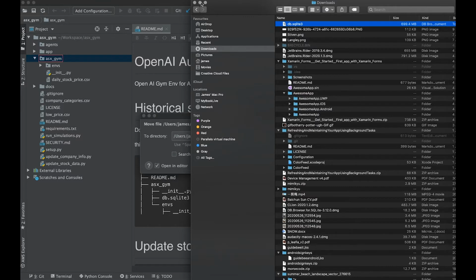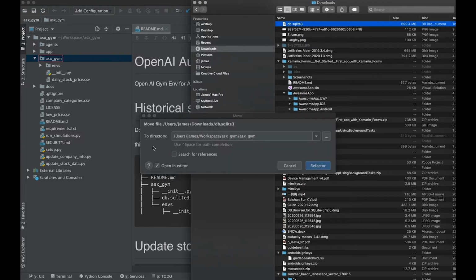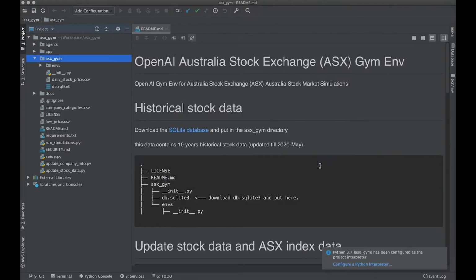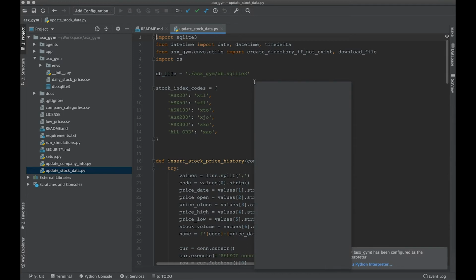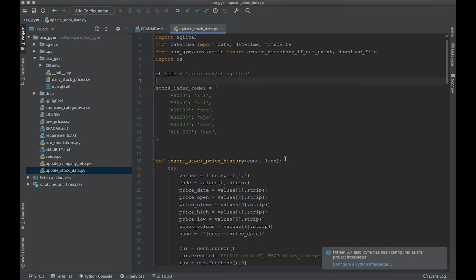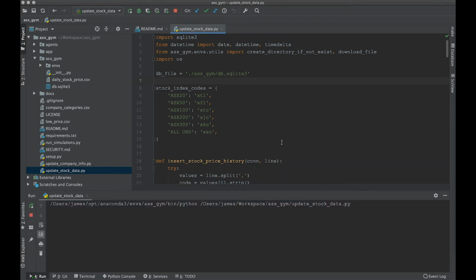Move the downloaded db.sqlite3 to the ASX_gym directory. The downloaded SQLite database contains 10 years of ASX stock data till May of 2020. You can then use the update stock data script to get recent stock data.